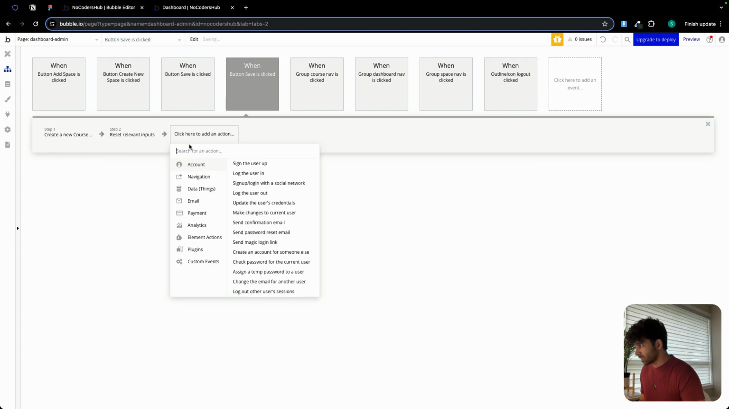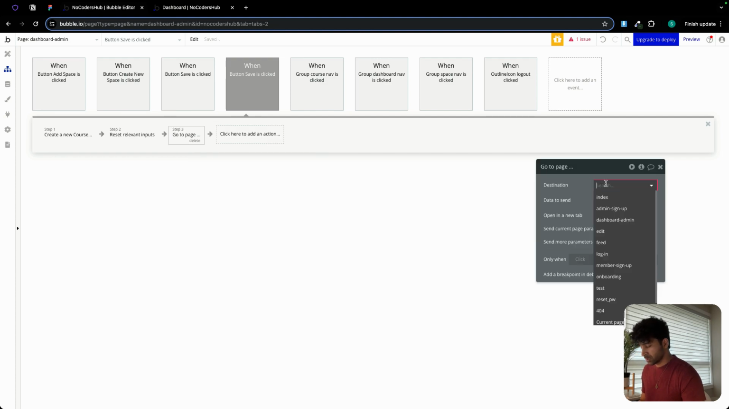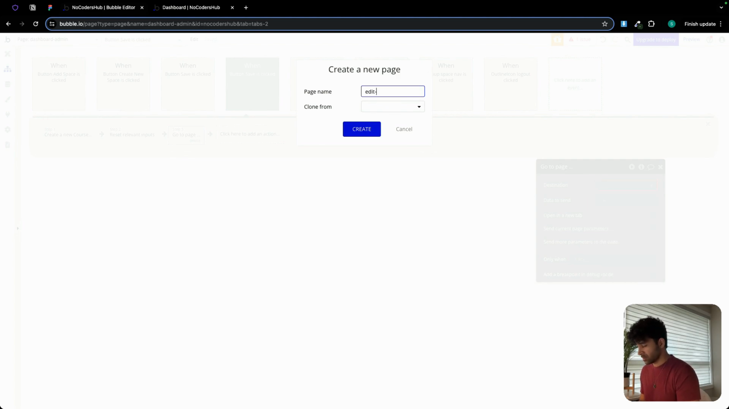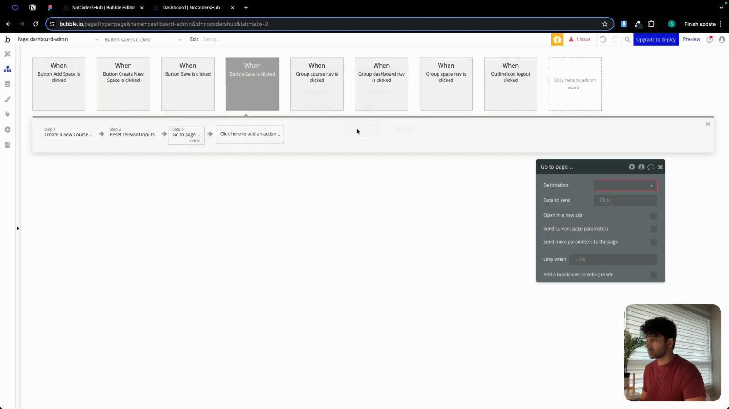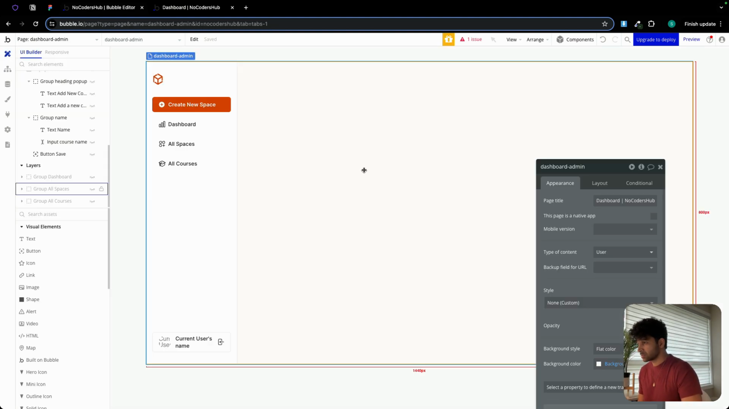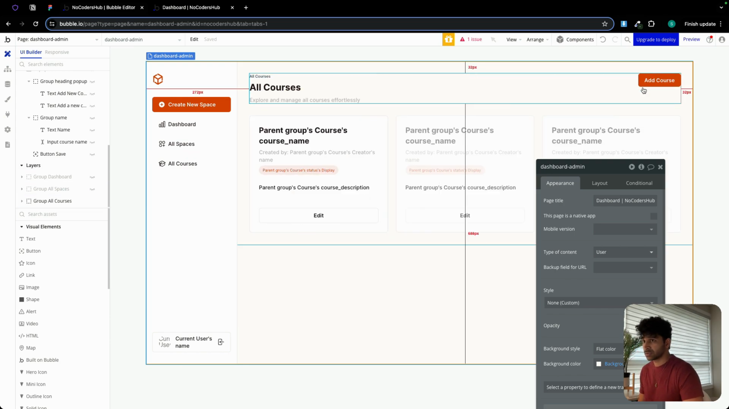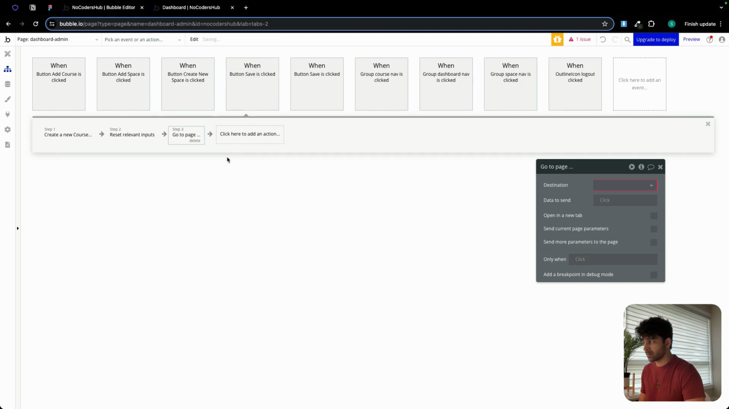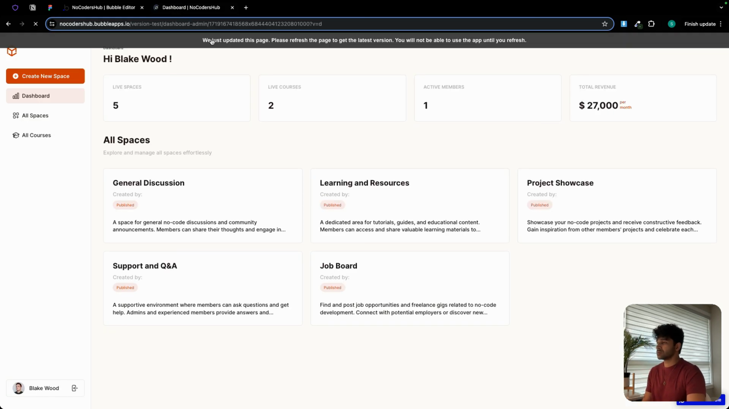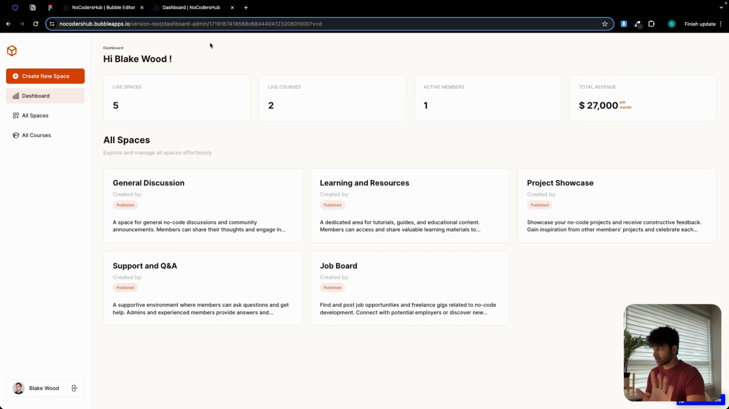Reset inputs and navigate the user to a new page. Let's again create a new page. Let's call this edit course. And again, let's clone it like edit for the time being. There we go. Now we do need to bring up this pop-up. For this, let's bring up group all course. When the user clicks on all course, we're going to add a workflow, which is show pop-up add course. Now let's quickly do this. Let's see if it works. I'm not going to create it right now.